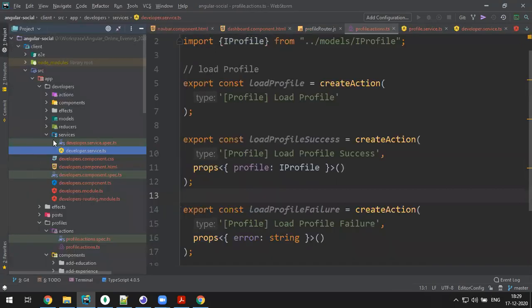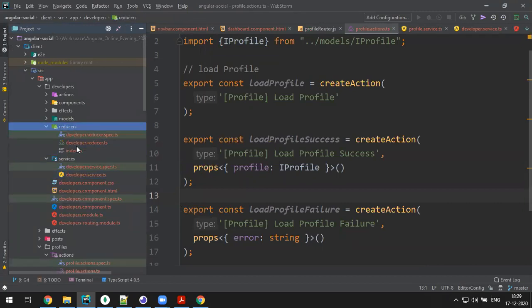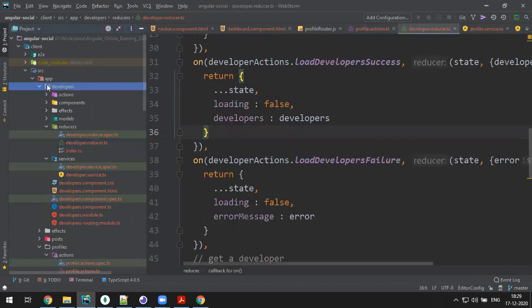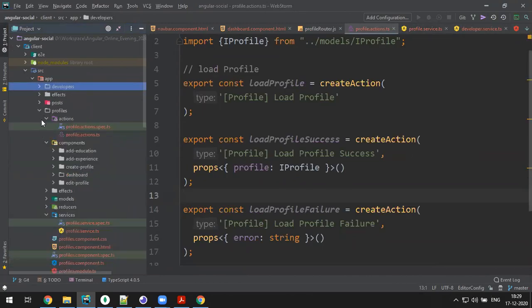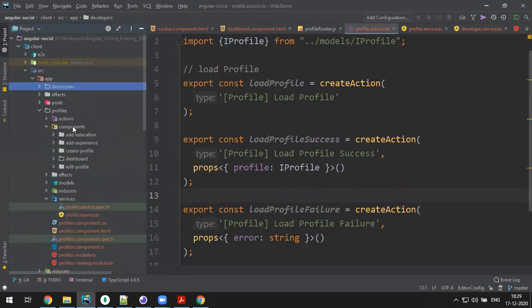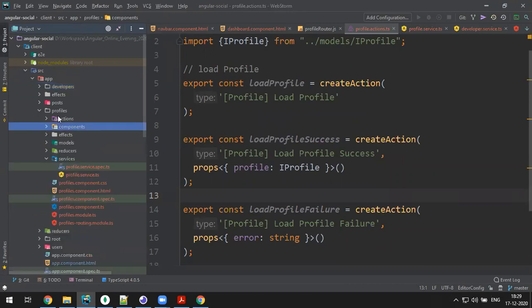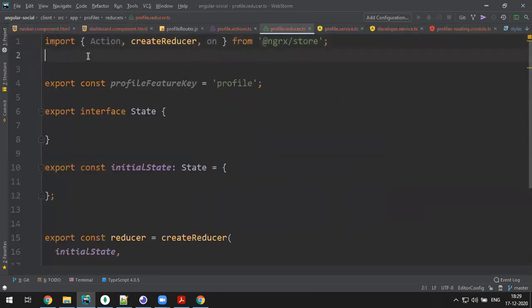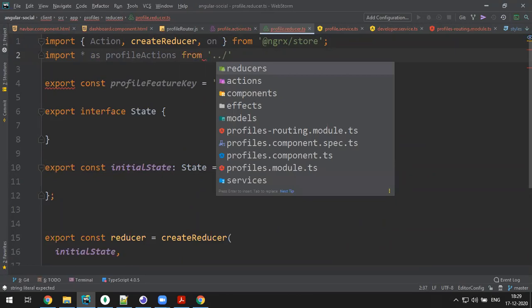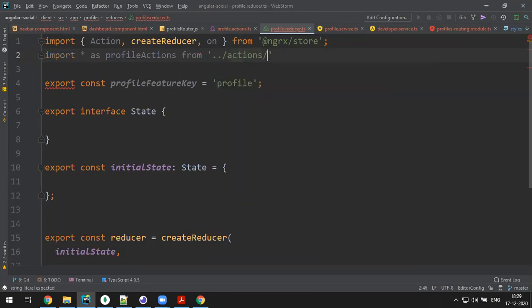So move on to the reducers, not the developer reducer, close it. Yep. Here I need a profile reducer. So in the profile reducer, we need to import all actions. So import star as profileActions from dollar slash actions slash profile actions.